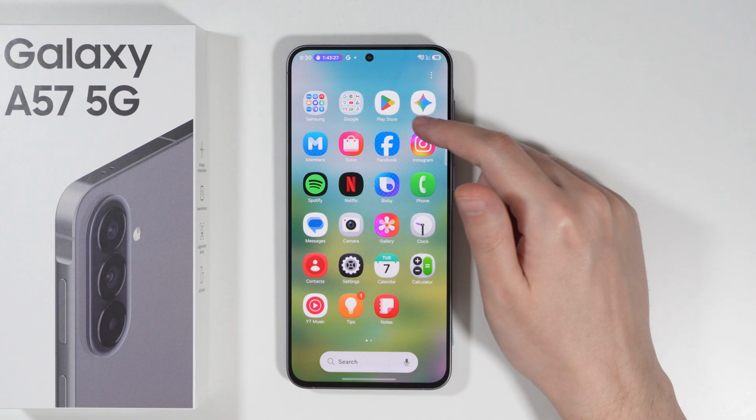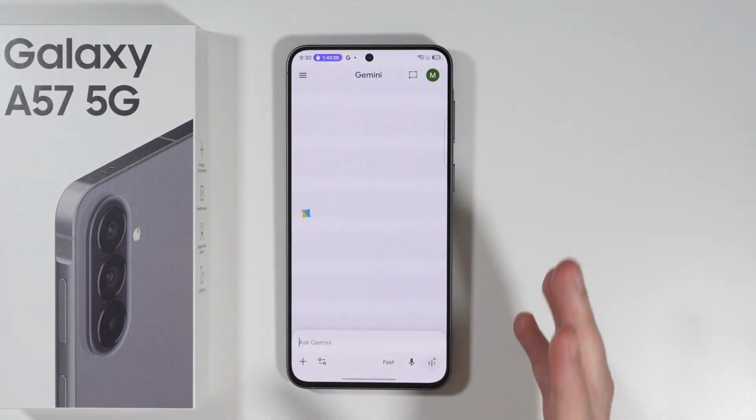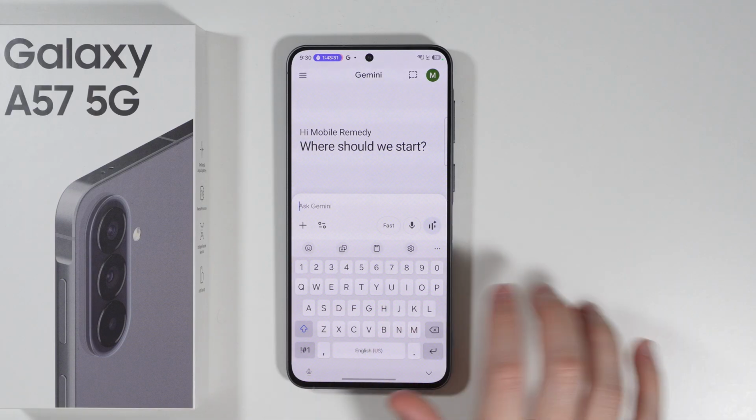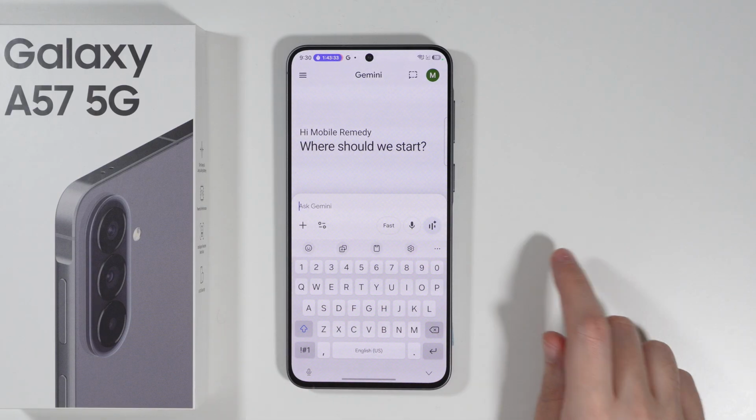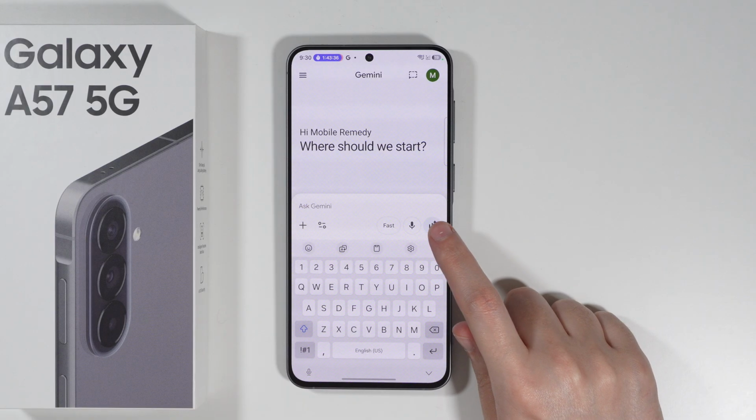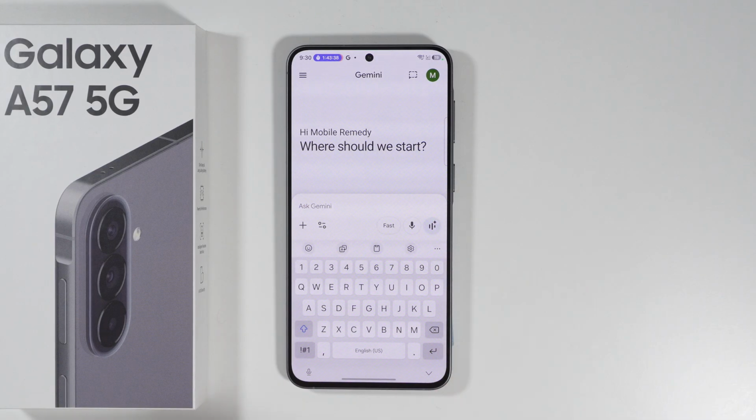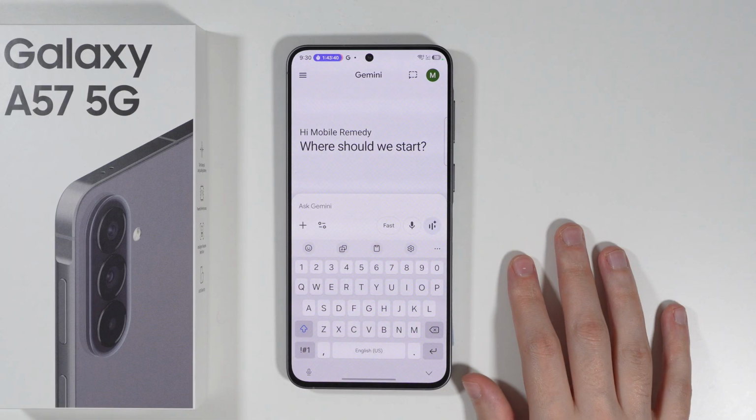By default, it is located somewhere in here, so you should be able to tap on it. And then we can, of course, write our prompt. We can use the microphone again. Here we have the live option. So this button with lines and a star is the live option, live conversation.